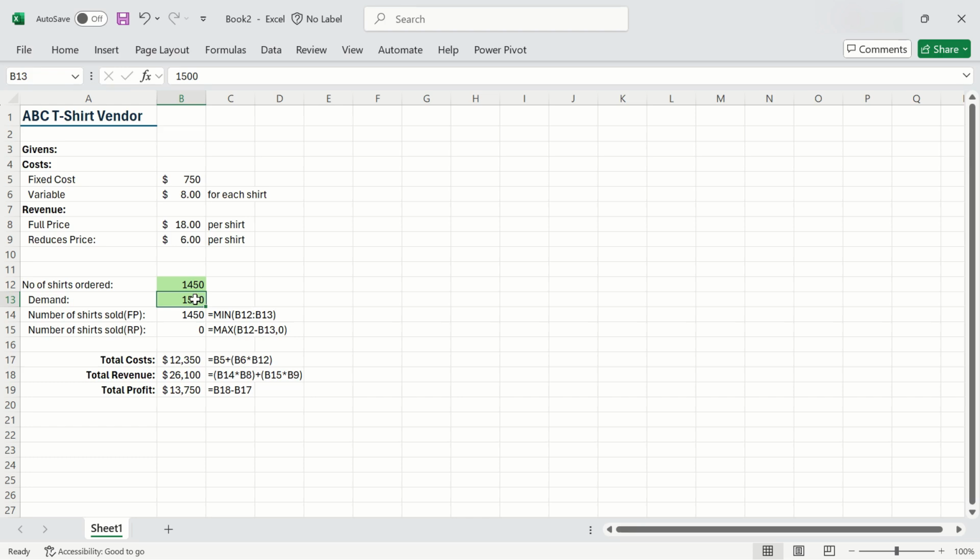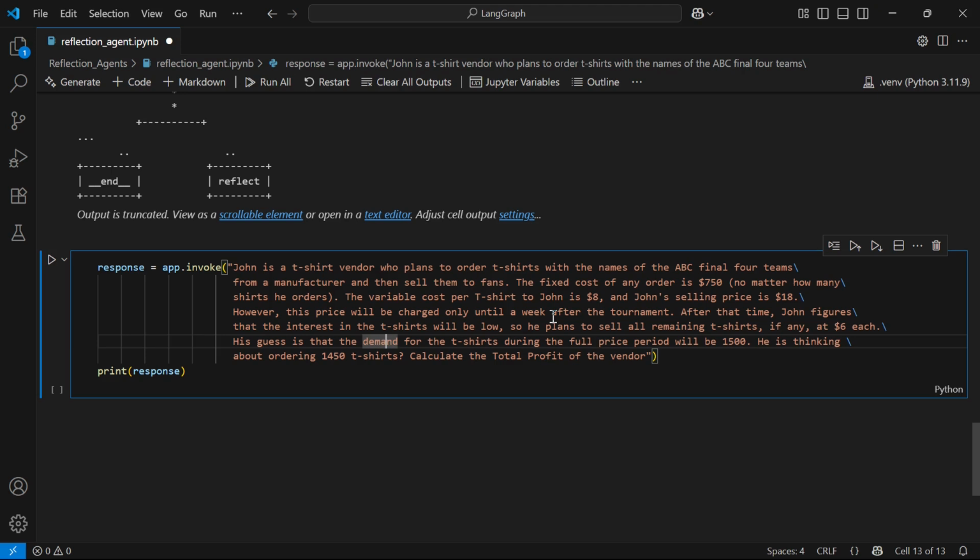There are different rules as to what to take as the number of shirts sold. If the number of shirts ordered is lesser than the demand, then we take the number of shirts sold as the number of shirts ordered. But if it's more than the demand, then we will take the demand. So all these complex rules are modeled in Excel. But now we want to see how we can automate this using Agentic AI. So this is the prompt. Now let me execute this prompt and see how it does.